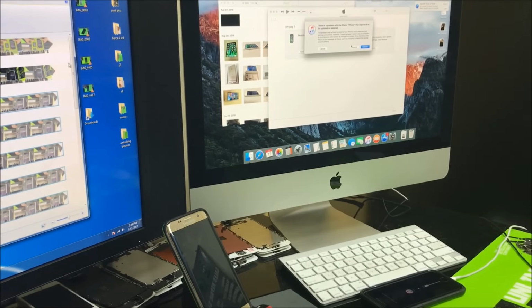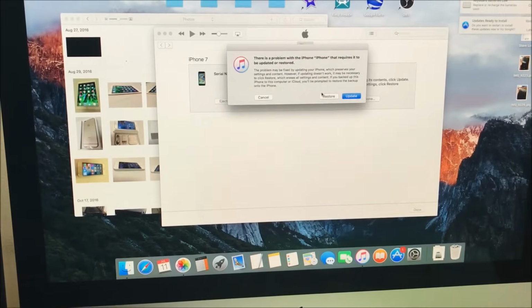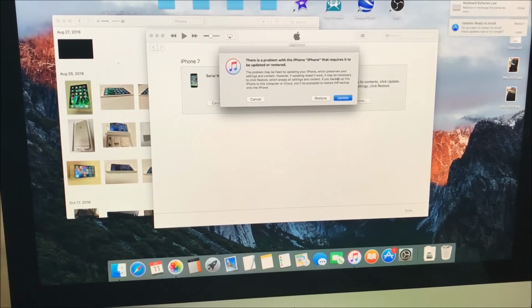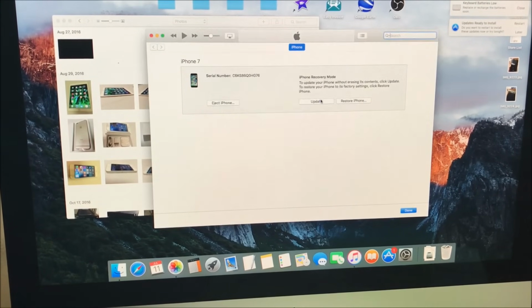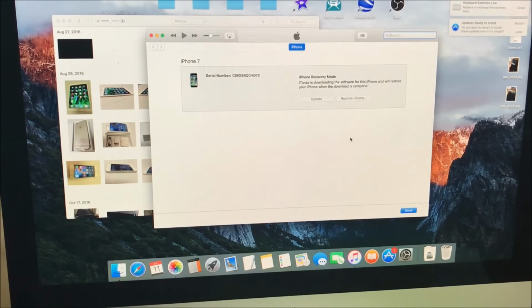All right, so we're gonna get this message here on the screen. Let me move this over here. There's a problem with the iPhone that requires it to be updated or restored. So here we're gonna hit restore. Restore and update. And then select next. Agree.